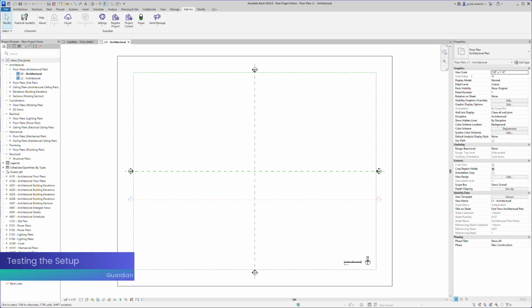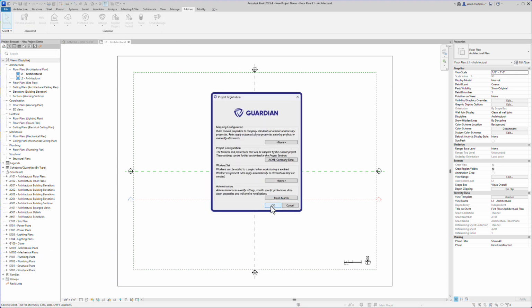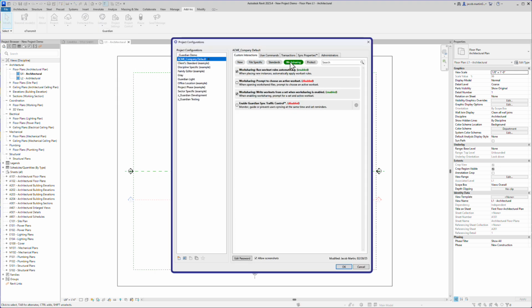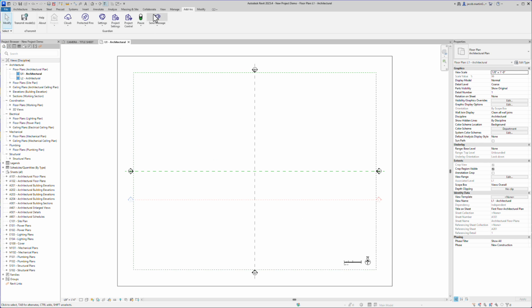Testing the configuration requires creating a new file and enabling work sharing. Before enabling work sharing, registering the project and checking project configurations ensures the setting Write worksets from a set when work sharing is enabled is active, automating the process. Enabling work sharing demonstrates Guardian in action.